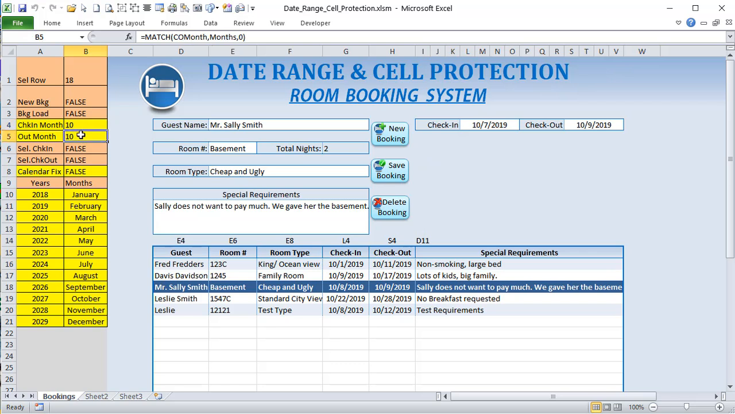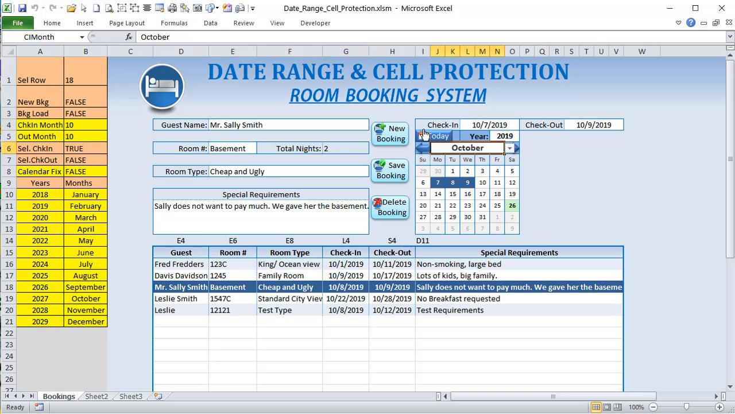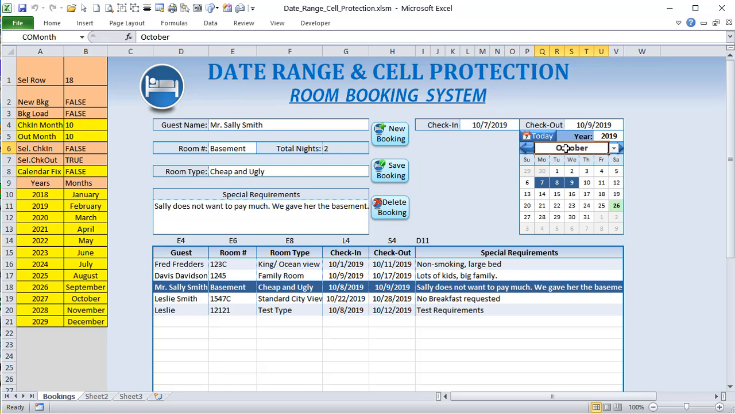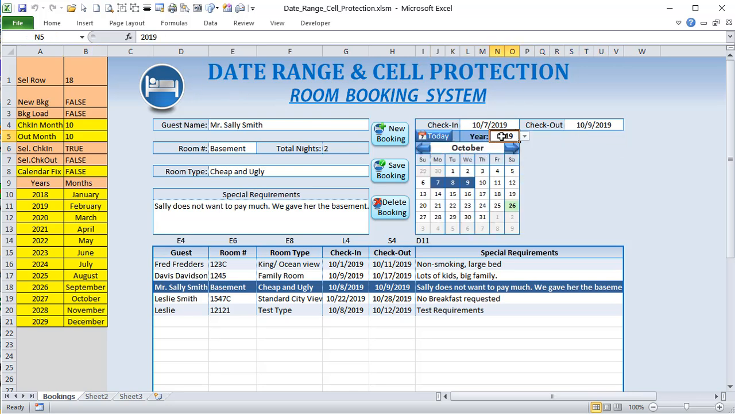We're doing the same thing for the checkout month, except this one we're doing CO month. Now I've named these named ranges. So if we look at October, we'll see that's the CI month. That's the named range, check-in month. I've done another named range here called CO month. That's checkout month. So I've given these named ranges, and I've done the same thing for the year.